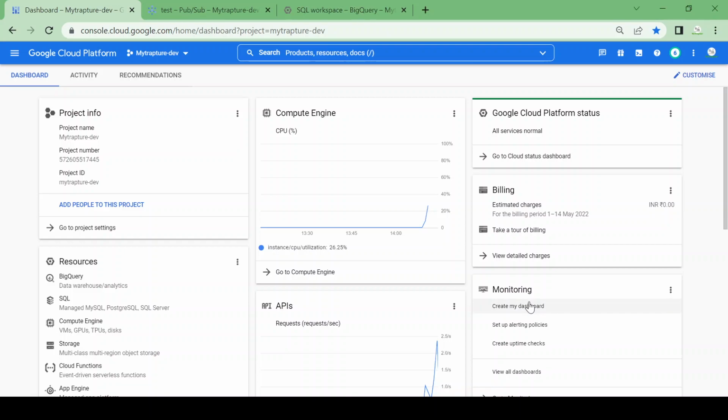Hello all, in the last video we learned how we can create a log router using the destination as a Pub/Sub topic. So we routed our logs to the Pub/Sub topic. Now we want to create a log router or a log sink with a destination as a BigQuery table.